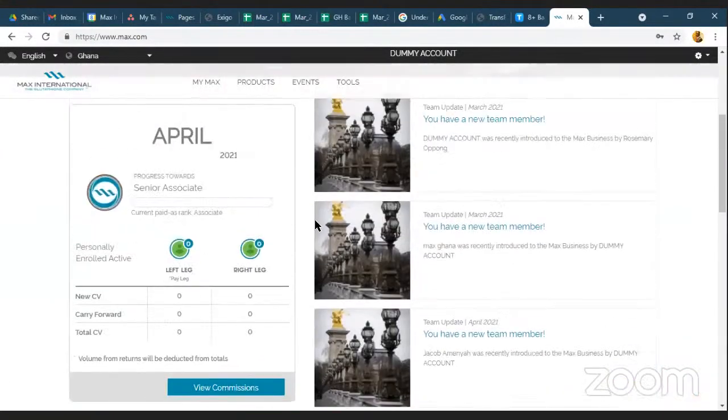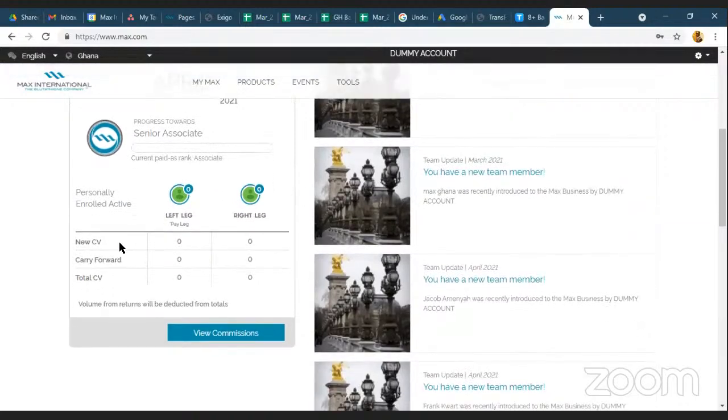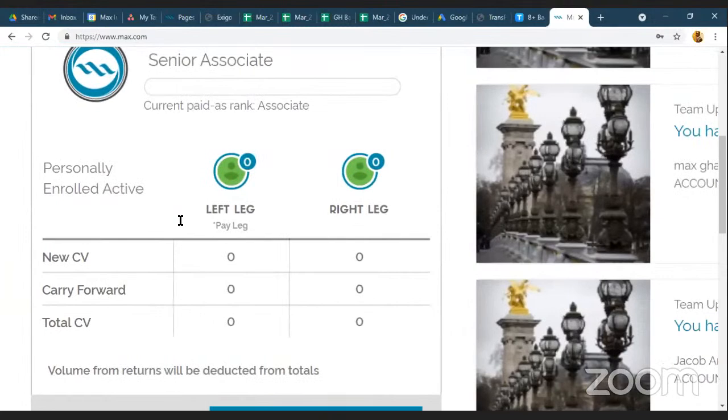Moving on, I'd like to acknowledge the fact that there's this quick view of business here where you can view business progress of the account you are logged into currently. If you are logged into your account, you see that there's a rank progress monitor here that shows you the next rank you're closer to achieving and how close you are to achieving it. It also gives you a view of your new CV, carry forward volumes, both left and right. And it also shows you which leg your pay leg is on. I believe most of you can see. I'll zoom in a bit so everyone can see.